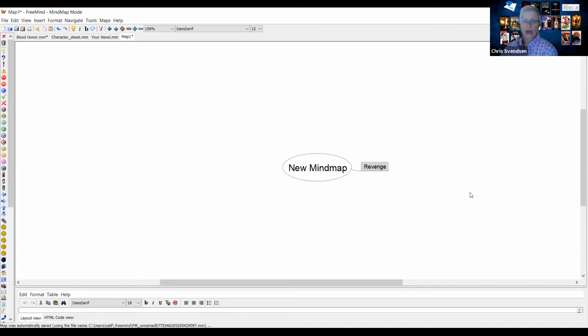Once I have that node set up and it's gray like that, all I need to do is hit enter and it will give me another child node. In this case, I'm going to put reprisal, hit enter again, and it's going to start giving me more nodes. I'm going to say punishment. So I'm starting to put together my themes.